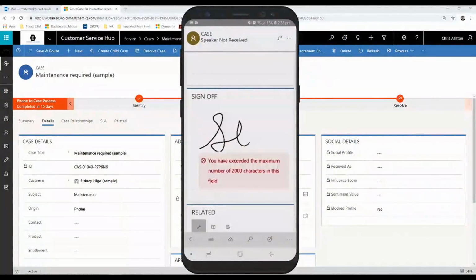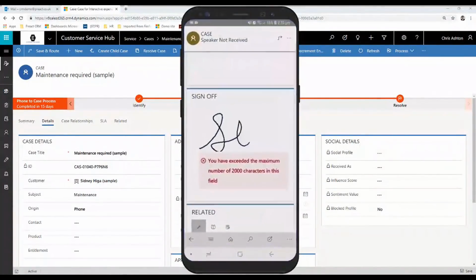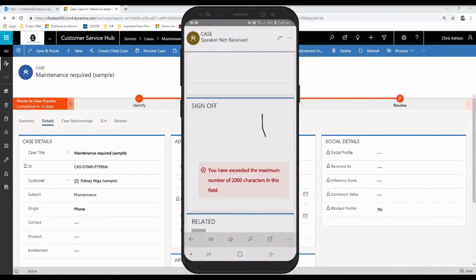I can tick I've exceeded the maximum number of characters. Annoyingly, I haven't set the maximum characters correctly, but you get the idea. I can enter that in there, and then that will save automatically against the count. So you can secure customer's signature on site and automatically have this uploaded instantly onto the CRM and therefore tracked against that account.